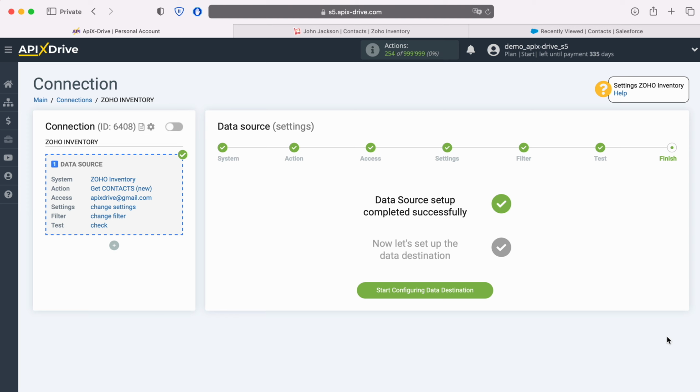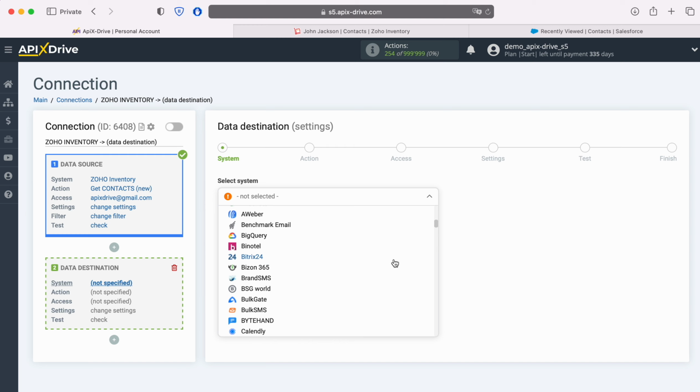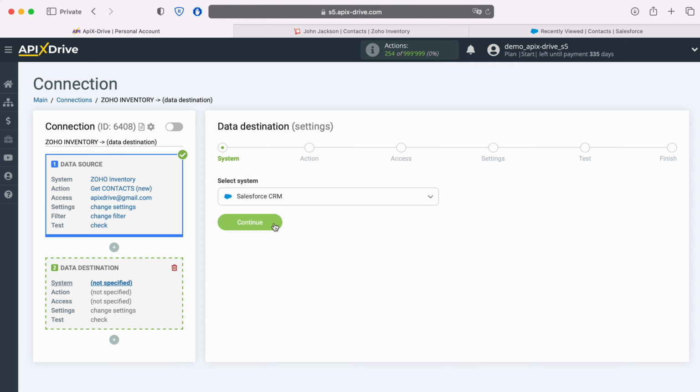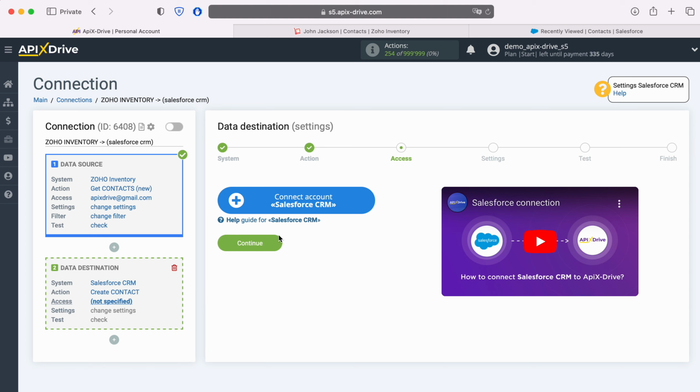Now you need to go to the data destination settings. Choosing a system: Salesforce CRM. Next, you need to select an action: Create contact. Next, you need to connect your Salesforce CRM account to the ApiX-Drive system.